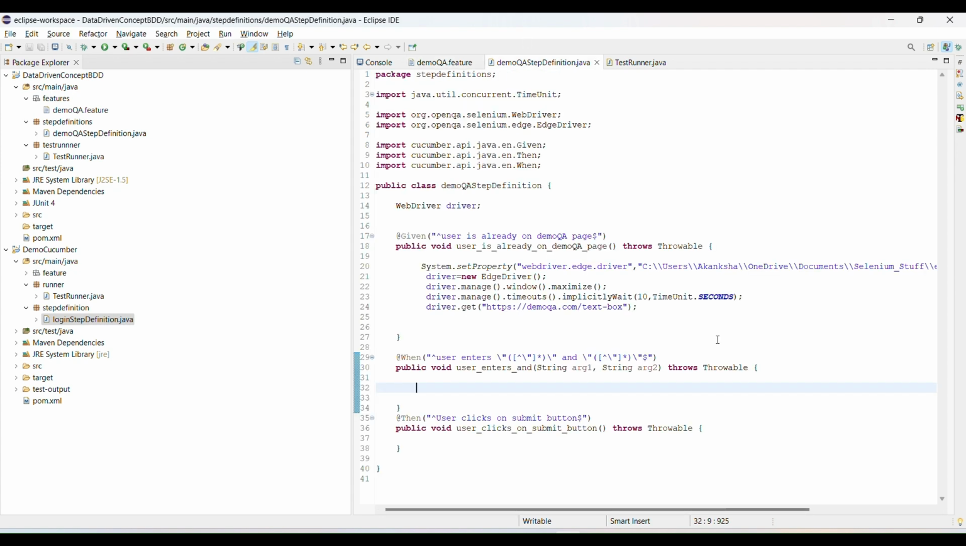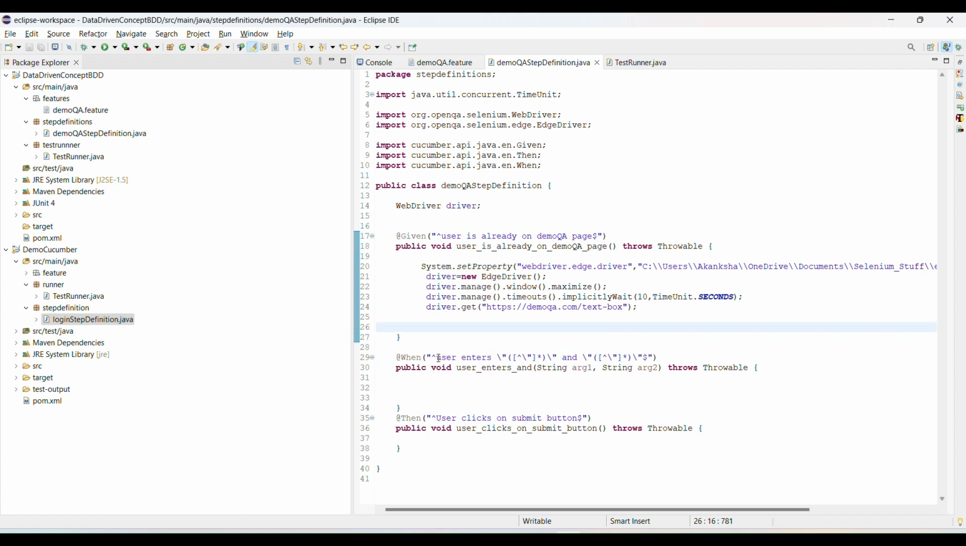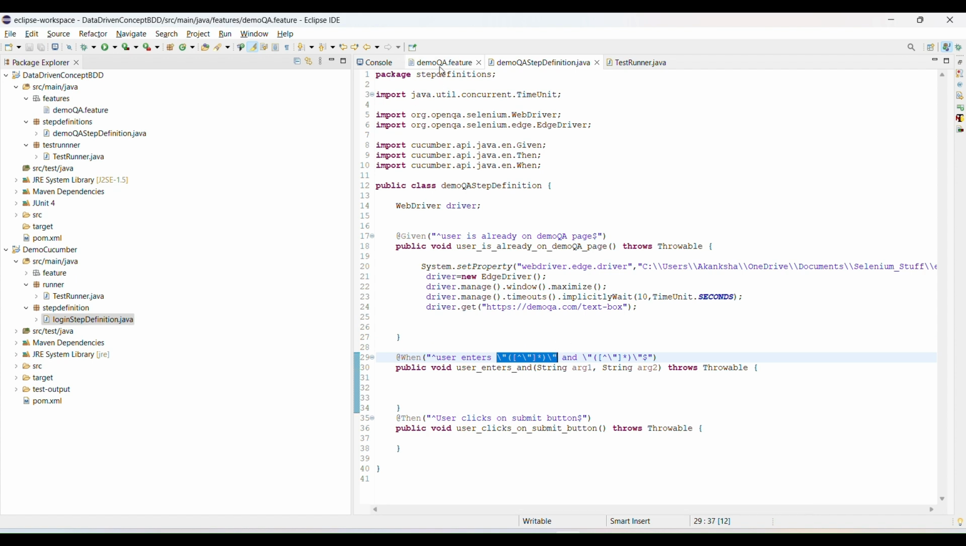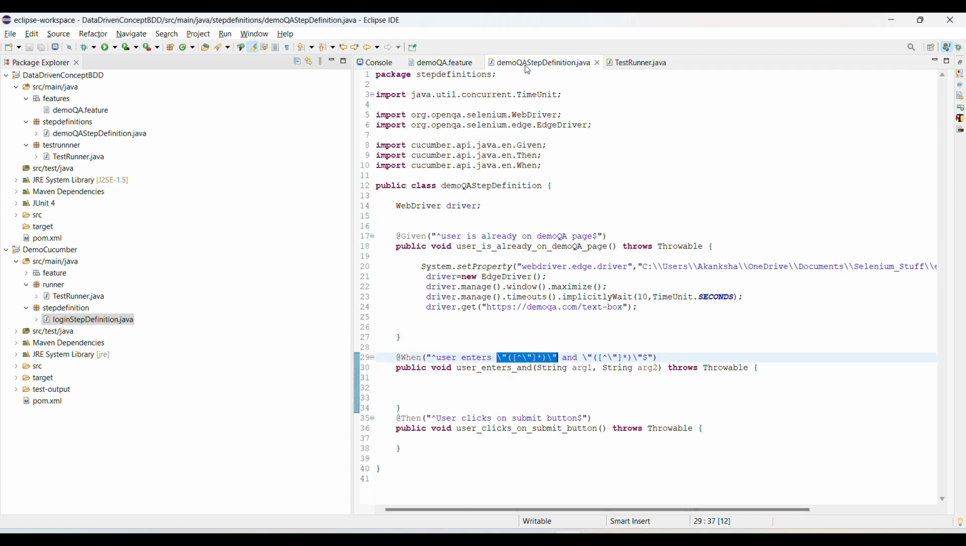So let's do the one thing. We already have the format here. We need to initialize, add the annotation, then add the regular expression. Instead of the double-quoted value, you need to add the regular expression. So this regular expression you can use. Then again we are using one value, so we are giving the regular expression.